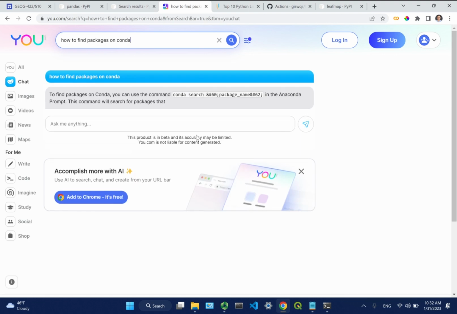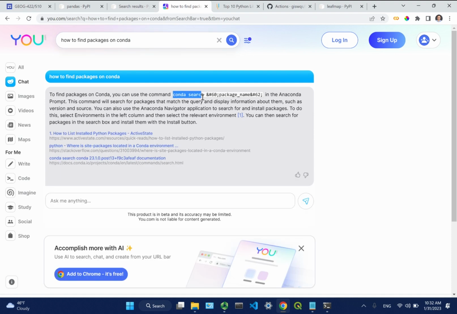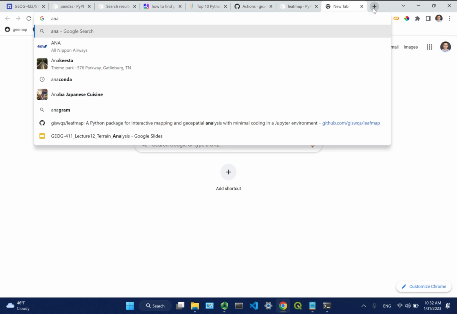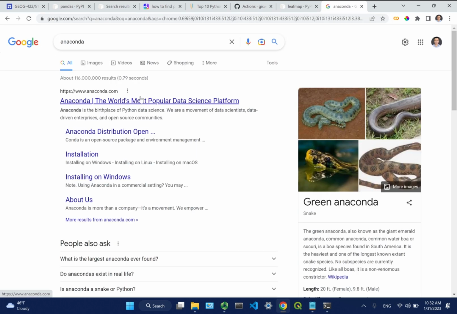It might not give you the answer that you need. This one actually tells you how you can search for a Python package: conda search, and then you can find the name. But you can see here, Anaconda. Just type Anaconda on Google, and you should be able to find the website.